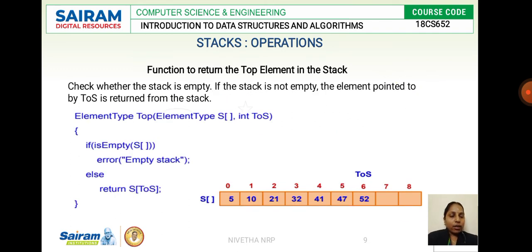After inserting, you are going to return the top element in the stack. To return that element, again, you are using TOP, the top of stack. You are going to bring the TOS to the top. Then you have an element type where you are going to perform that in the stack, and the TOS is of integer type, and you are defining that. And if it is empty, it will specify the error message, empty stack. Else it will return your top of stack. Your S will be returning your top of stack. That is, the last inserted element will be your top of stack.